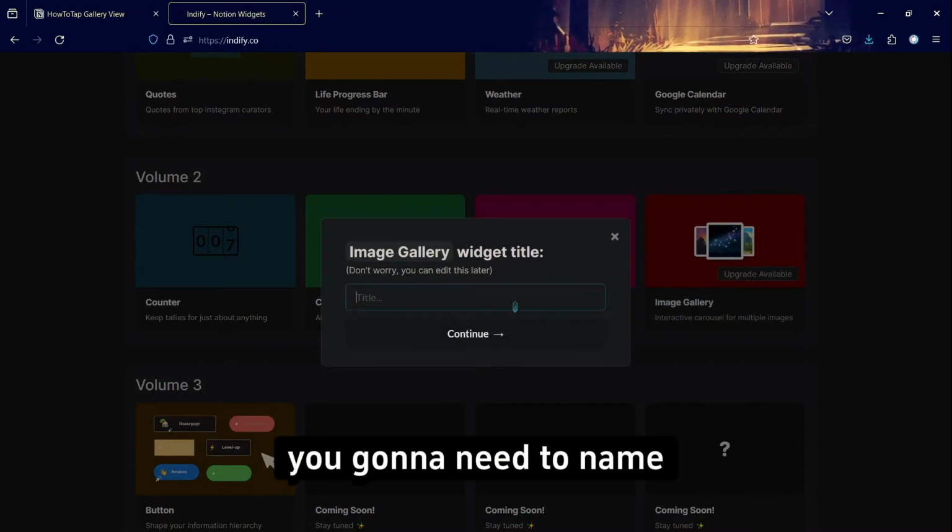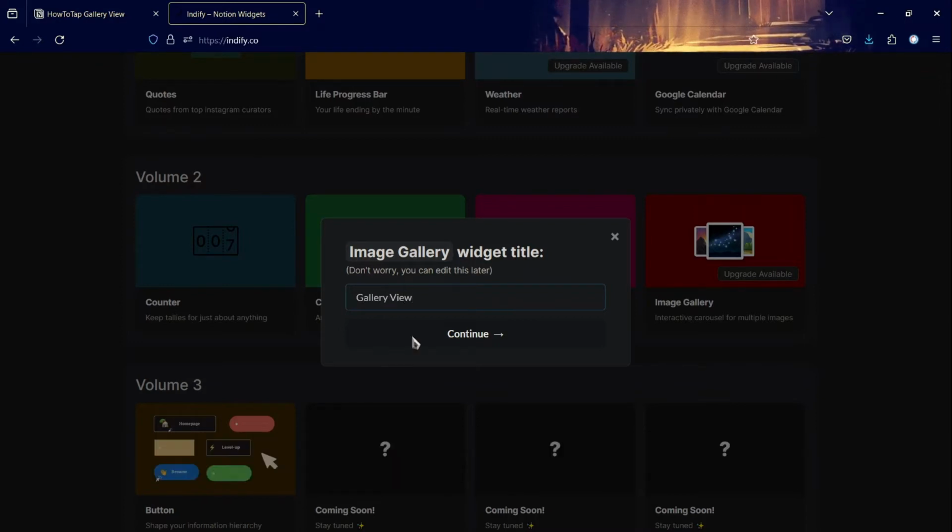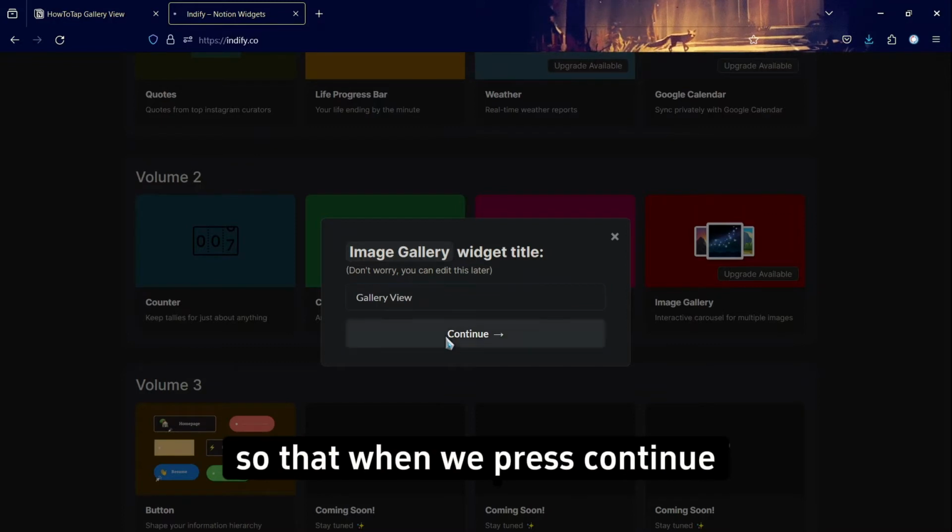You're going to need to name your image gallery. So we're going to name this one simply gallery view. Then we're going to press continue.